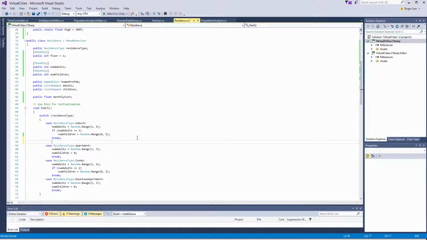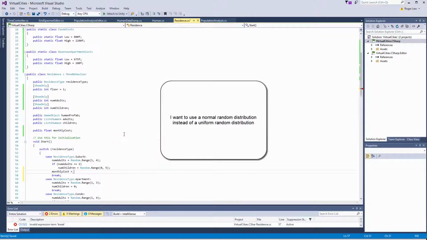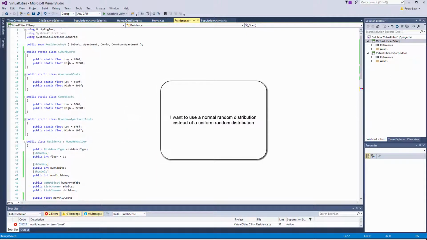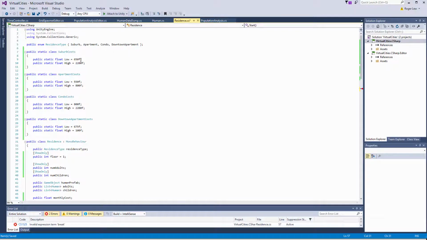Okay, so then we could actually use those values down here to generate a random monthly cost. So we could assign it as monthly cost equals, and I actually don't want to draw these from a uniform distribution. I want to draw these from a random distribution, so that the average cost would be the value that's in between, and then they would be less likely to be at the extremes.